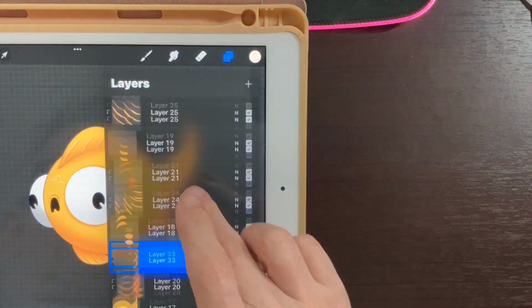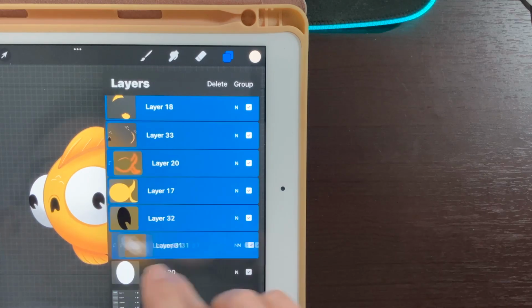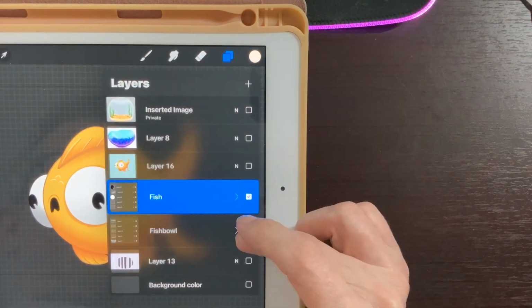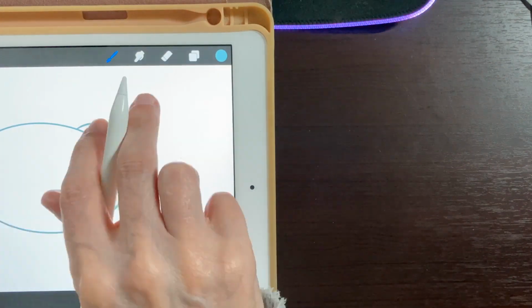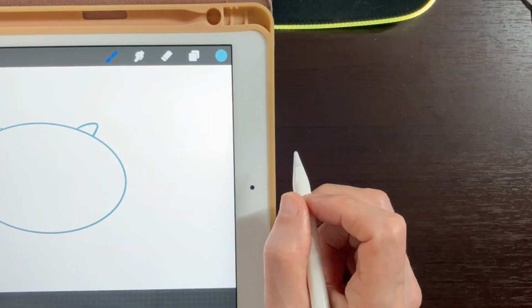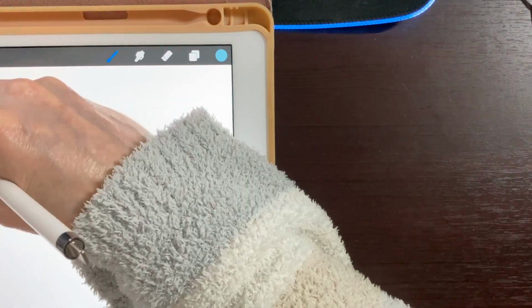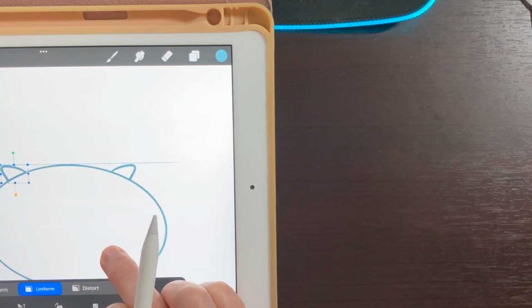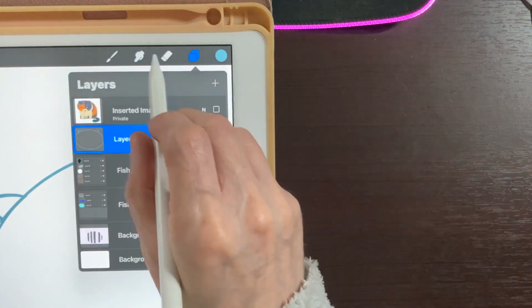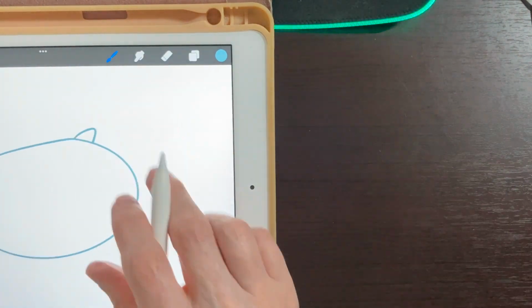So then I grouped all of the fish together into one group, and I resized it to make it fit the fish bowl. So the next asset was a cat, and I wanted the cat to look really mean and angry, scary looking. But also keeping that comical look to him.